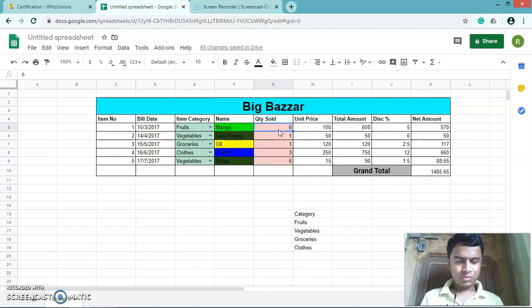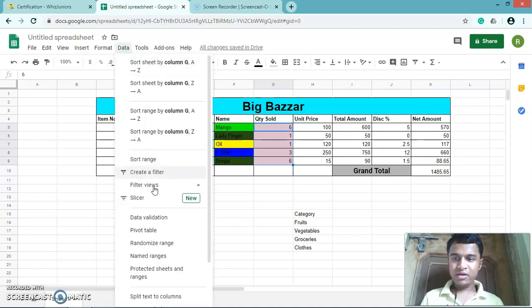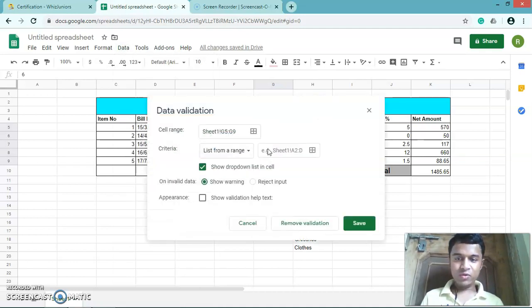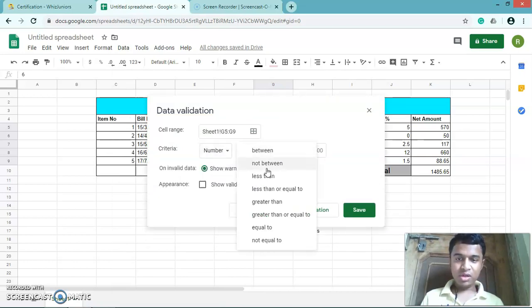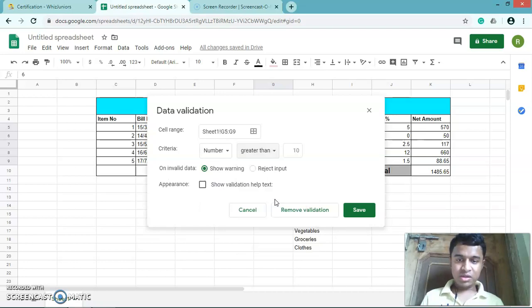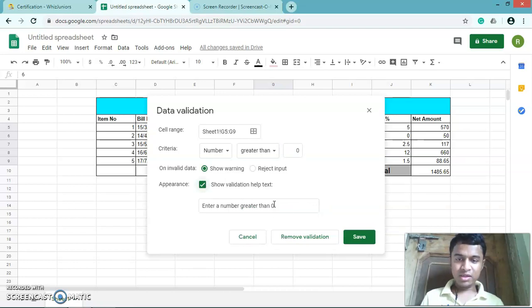Here I have selected all these columns, and then I will go to data, then I will go to data validation over here, and then I will set that it should be a number and the number should be greater than, and here I will type 0. Okay, and it should show the warning. And what warning should it show? That enter a number greater than 0. Fine. So then I will save it.